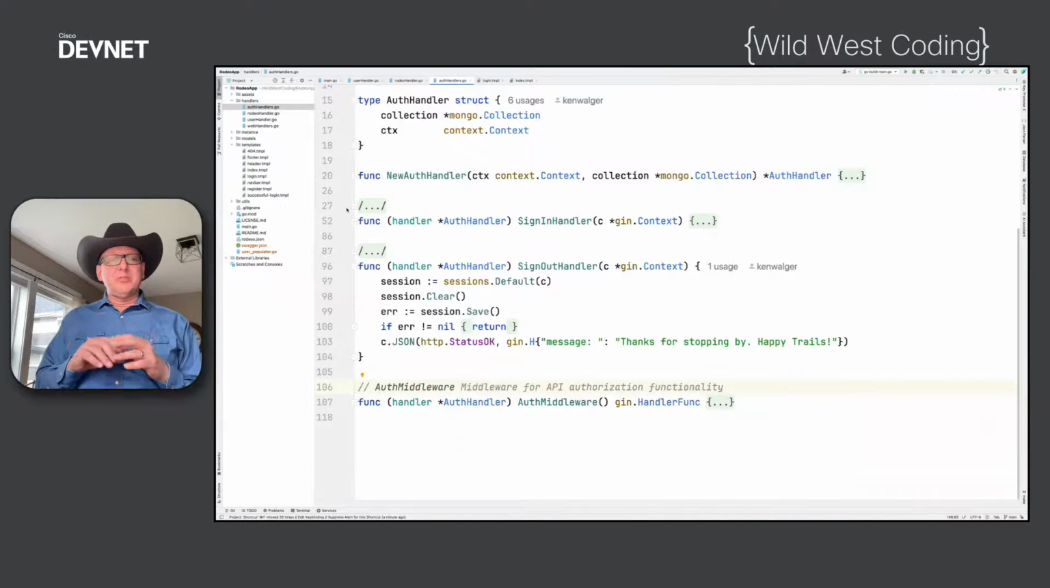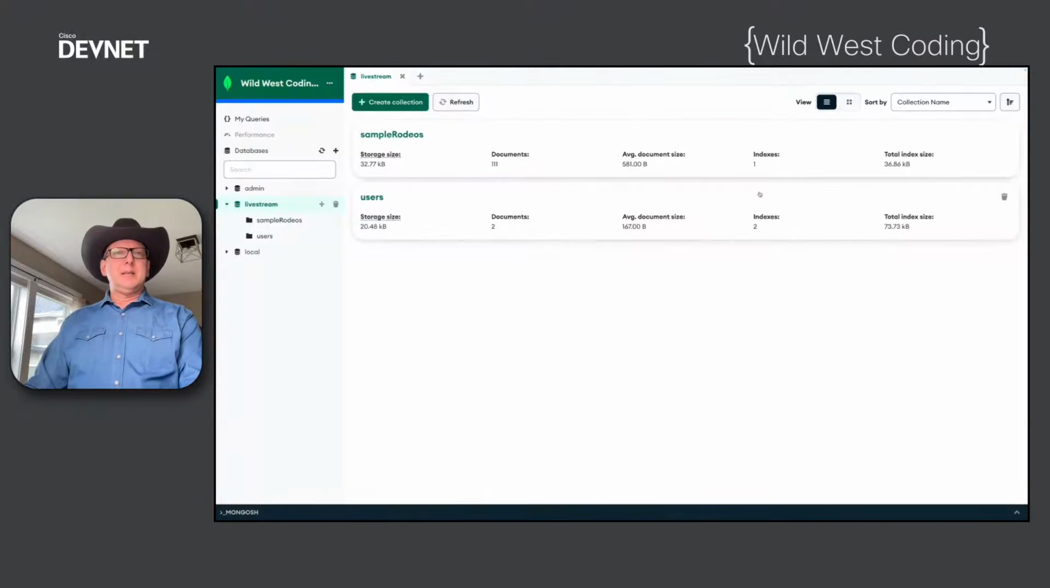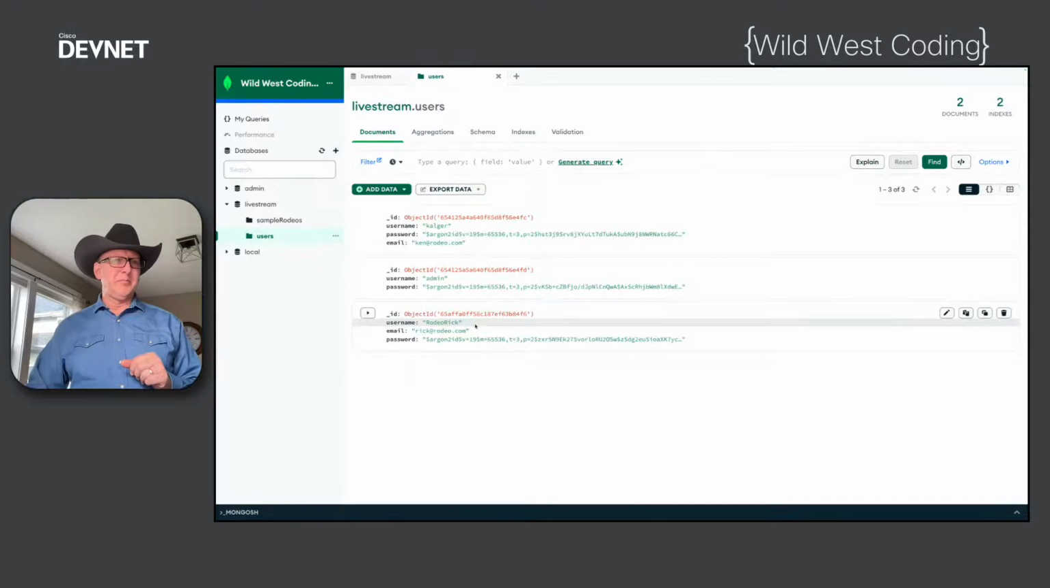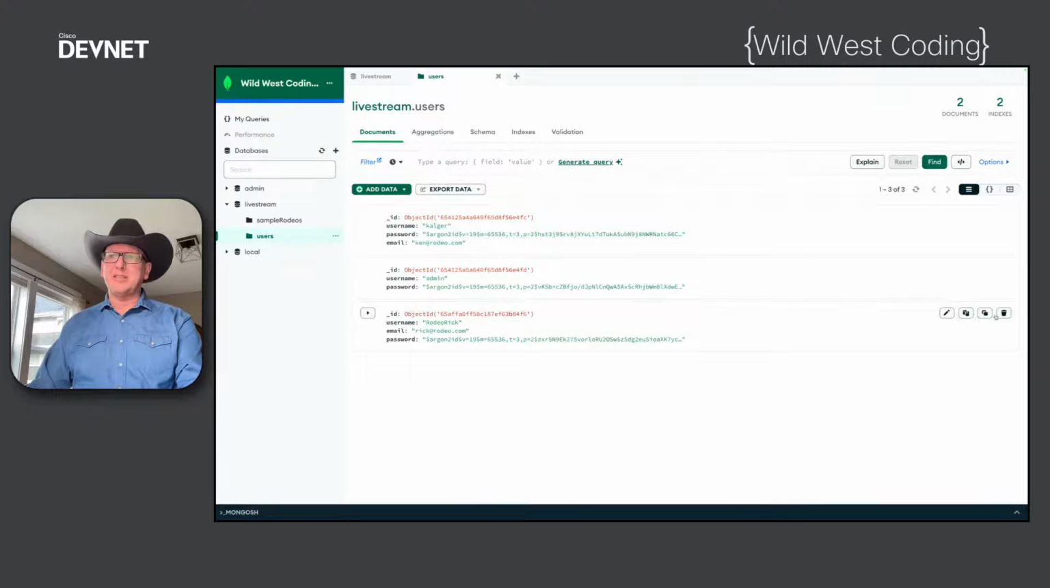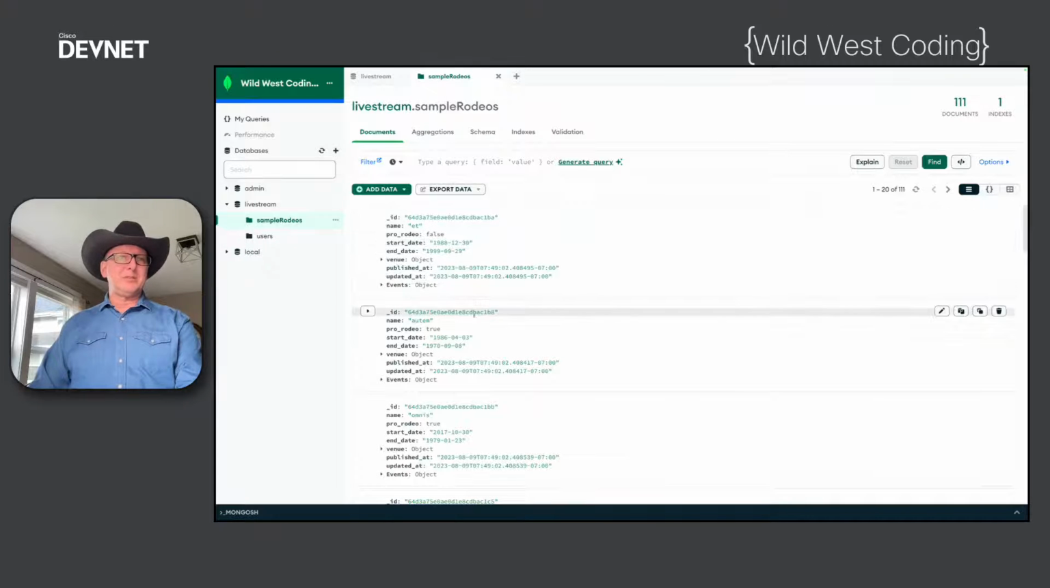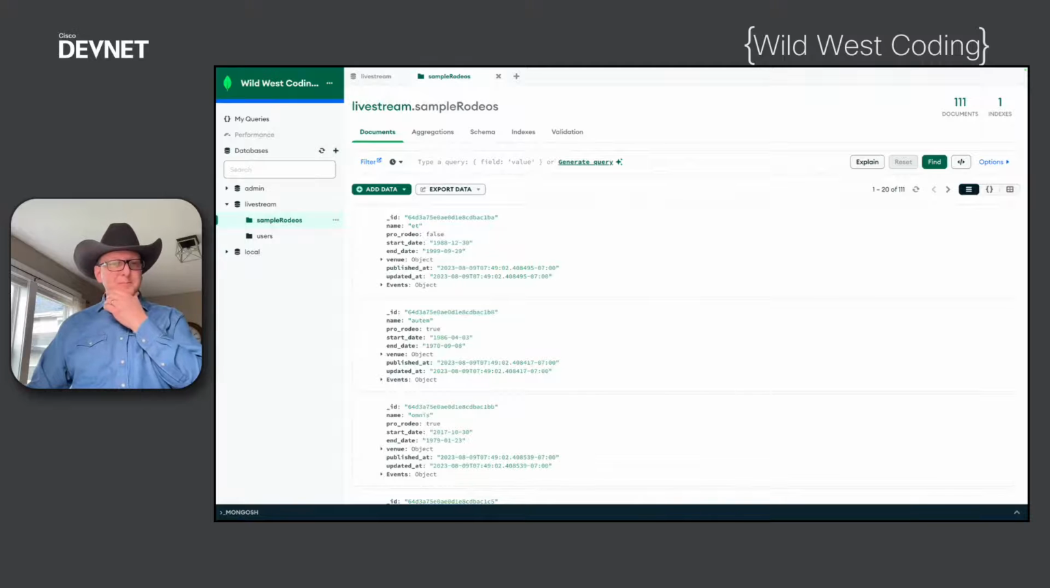The user passwords are being hashed with the Argon 2 algorithm before they're being stored in the database, so they're really securely stored. And we can go in here to MongoDB Atlas, and if we look at users, there's me, K Alger, there's the password that's being stored with the Argon 2 algorithm. There's Rodeo Rick that we just added. And then our sample rodeos, again, that's being stored up there in MongoDB Atlas as well.